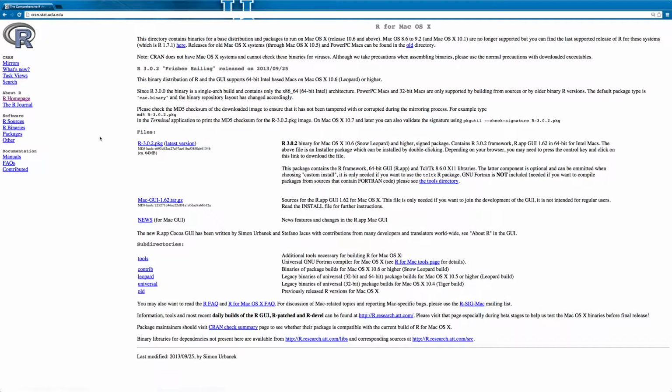And the next thing is I would search for where it says latest version. There's no need downloading something that may have some bugs that haven't been fixed yet. So download the latest version. So I'm going to go ahead and click this as if I really wanted to download it.